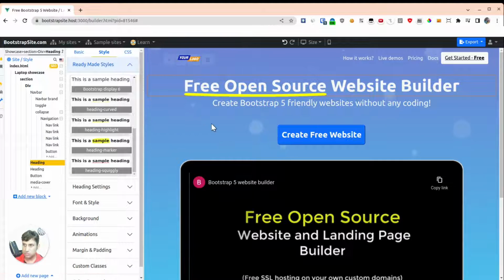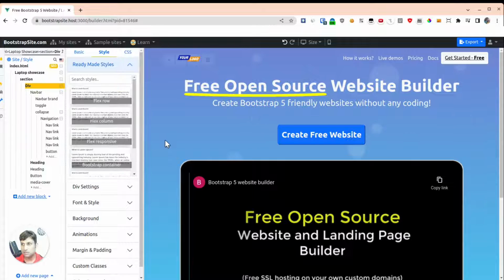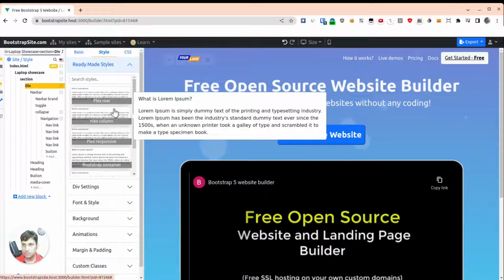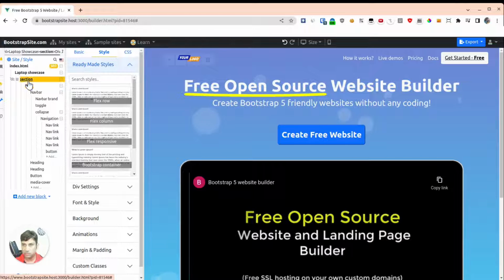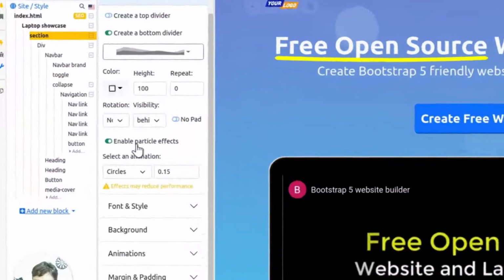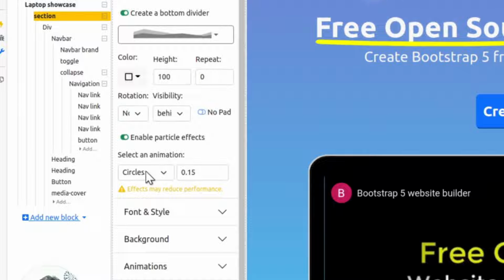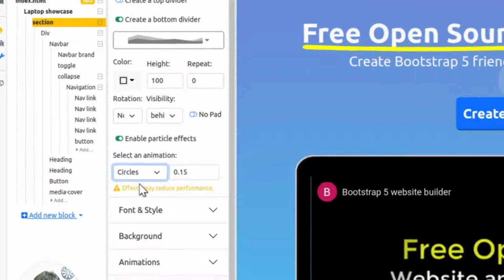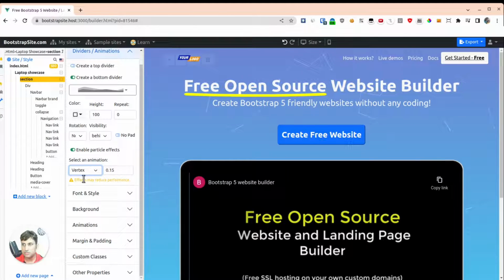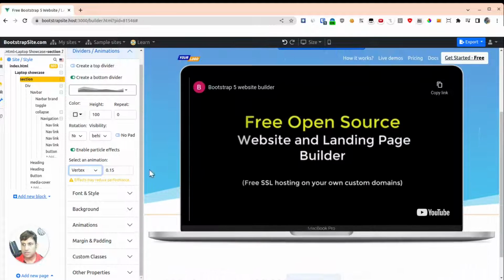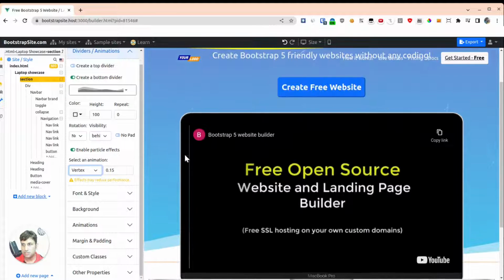And it's also very easy to animate the elements. Like if you see, there is this animation going on in the background, which is in this section. So when I go to this section, I can see that I have applied a circles animation, and you can select from a lot of other animations. Like if I change it to vertex, then this animation changes. And I can also customize this very easily.